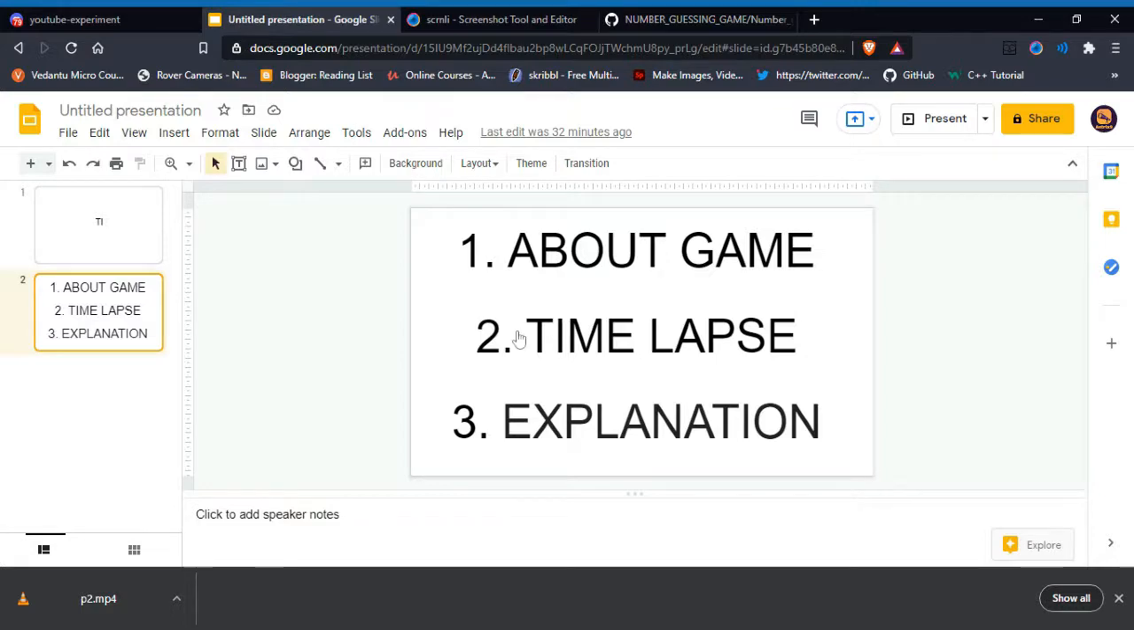So these are the steps we are going to take in this video. First I will explain about the game. So basically you have heard about the number guessing game in Python. Basically, the computer selects a random number, and you have to guess that number in a given number of chances. So this is about the game. Second, I will show you the time lapse of me coding that game, and at last I will try to explain what I coded, or basically the source code. So yeah, let's jump straight into the video.